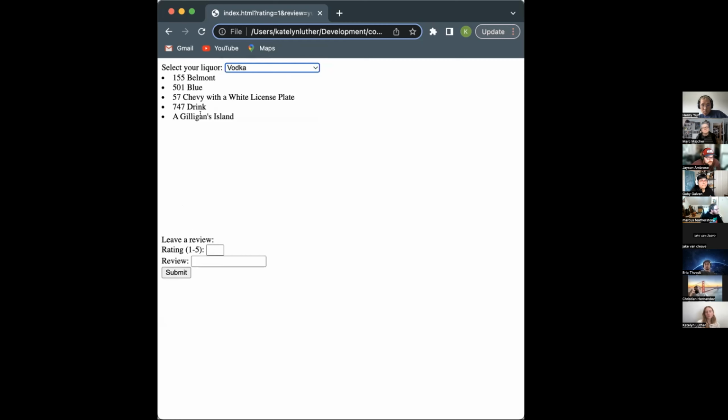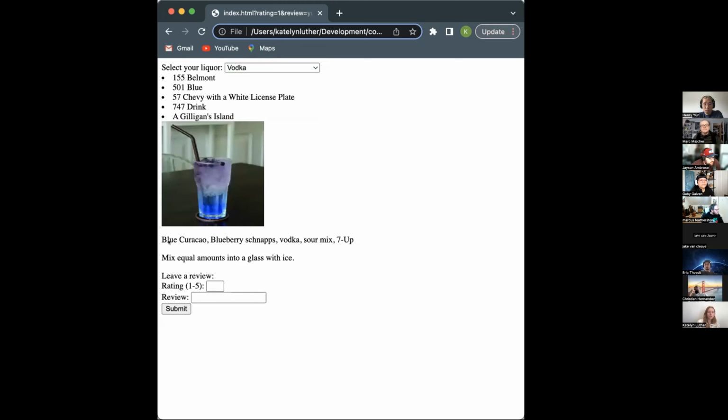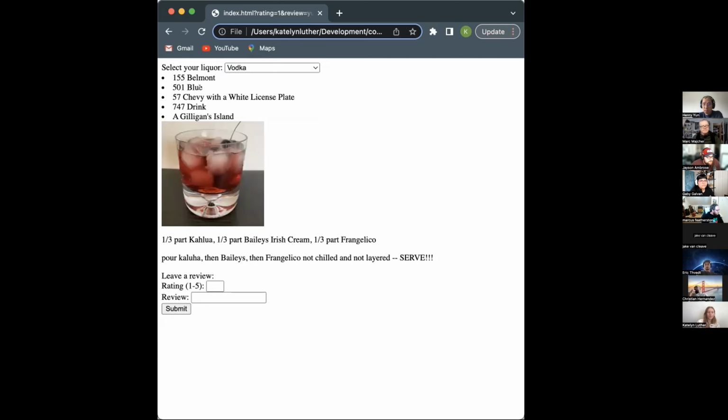I had some issues with the API, so I spent a lot of time building a DB-JSON file. That's why I only have a few drinks, so they're all just in that file. And then you can click on the drink and it'll show you an image, the ingredients, and the instructions to make it. And then you can kind of switch over.